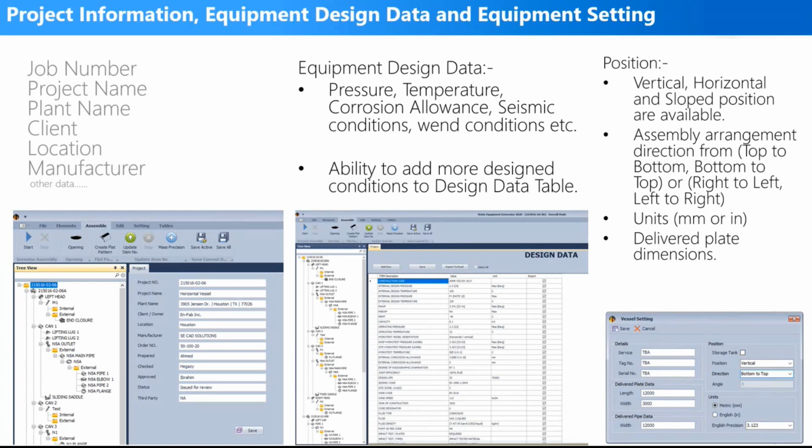In the same form, you will need to define the units used in your equipment for dimensions, like if you would like to make it millimeter or inches. And you will need to define the raw plate dimensions, which is the delivered plate dimensions that will be used in fabrication, because SEG will use it to calculate the plate arrangement in roof, bottom and shell plates.